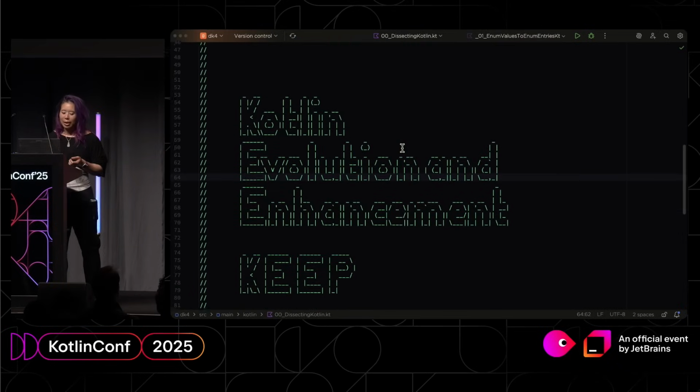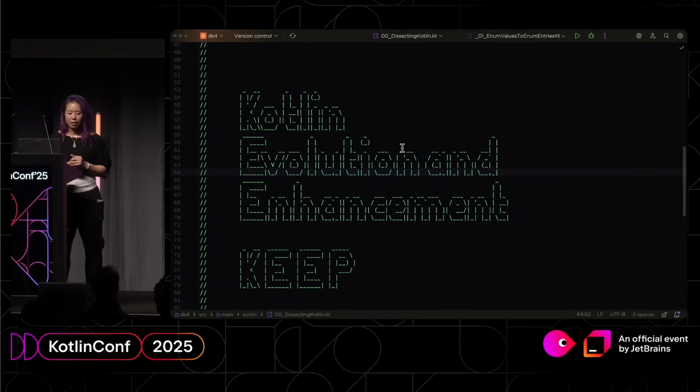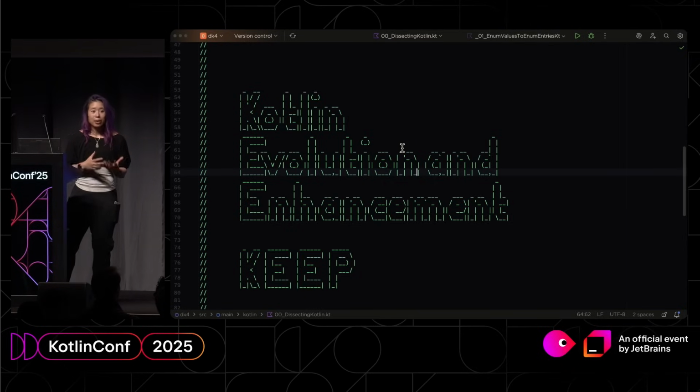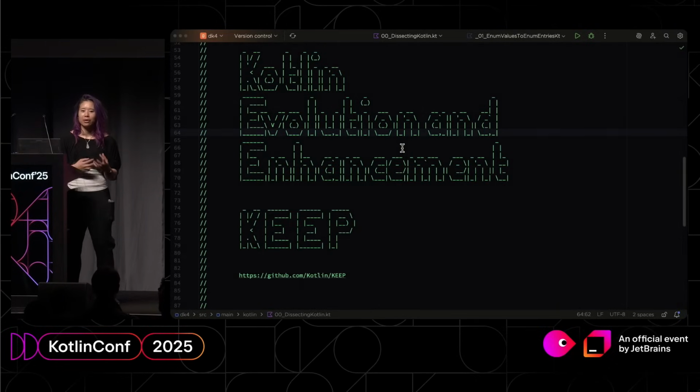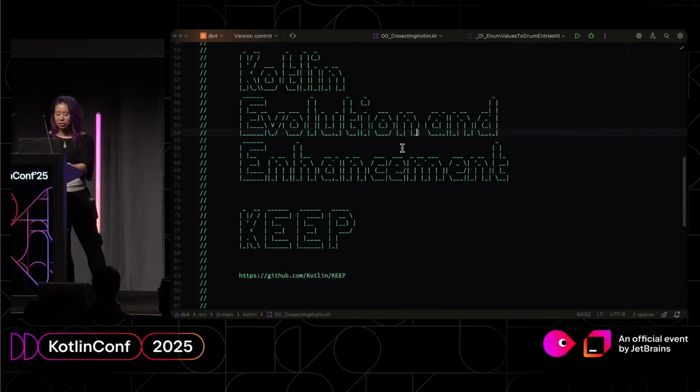So we're going to talk a lot about some things that are part of the Kotlin evolution and enhancement process. The KEEPs. If you've never read a KEEP, I actually encourage you to do so. Some of them are less intimidating than others. And it's part of what makes Kotlin so wonderful, this very transparent, very community-forward feedback loop. So I'd encourage you to go and check them out.